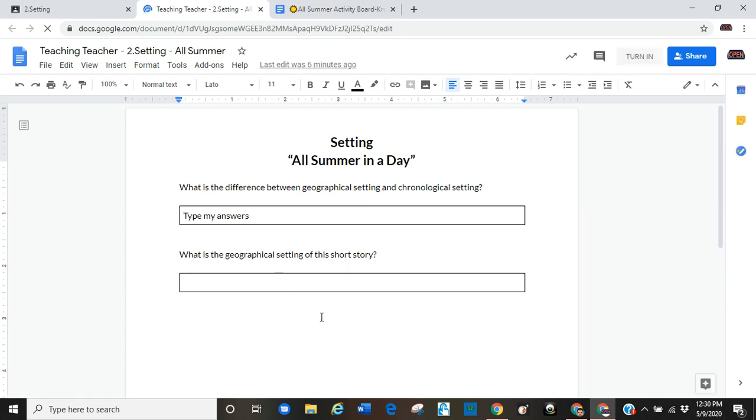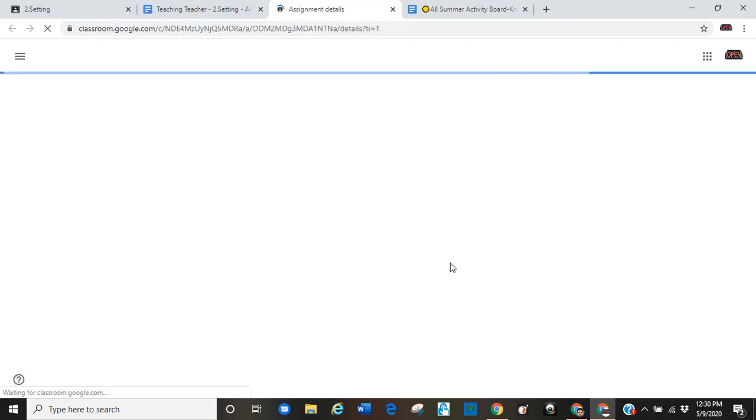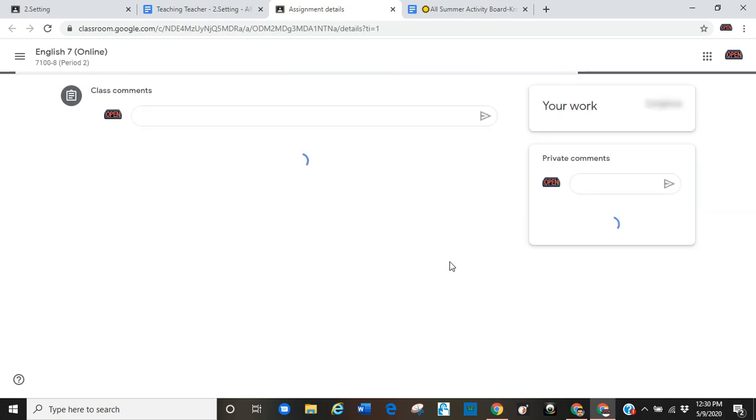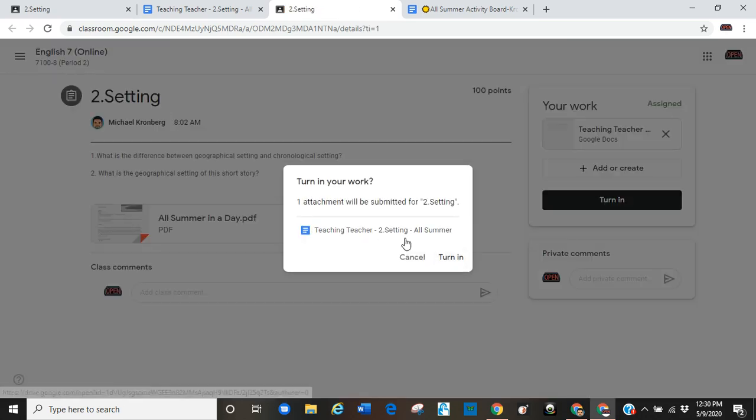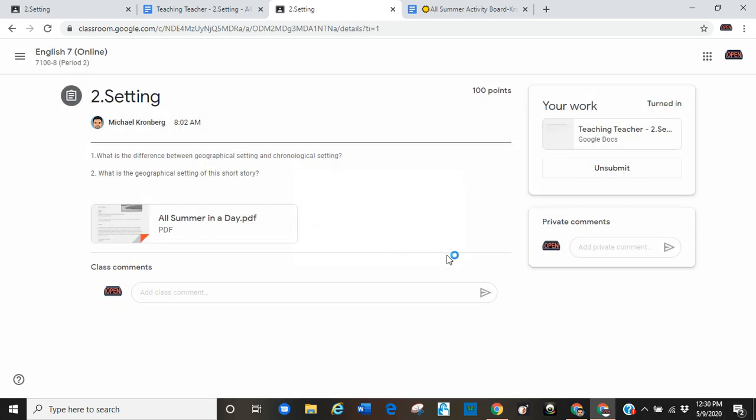I would do my work like a normal document. Just the button to turn it in on top. It's going to give me a dialog box to confirm it. Yes, turn in. And so now one of my three activities for the week is turned in.